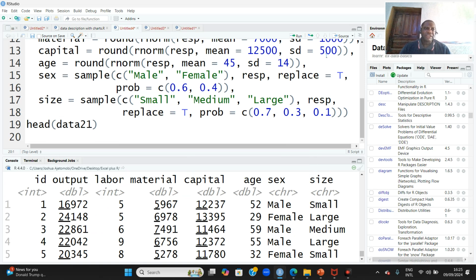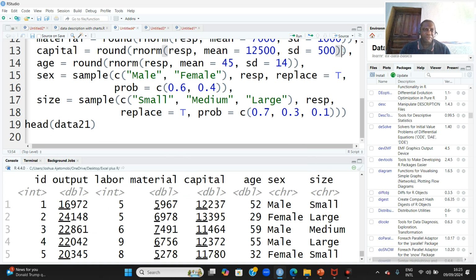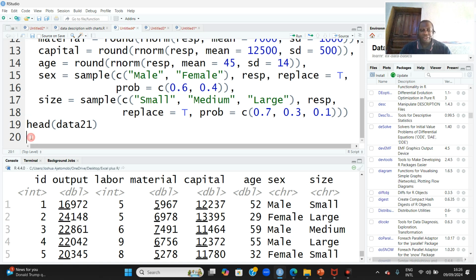If you want to maintain a certain number of decimals, before the last bracket, you just say comma, then you put the number. If you put 2, it's going to be 2 decimal places, 1 decimal place, and so on. But I want everything to be in whole numbers. That is why I've not included the digits. Okay, so now we have generated the data that we need.